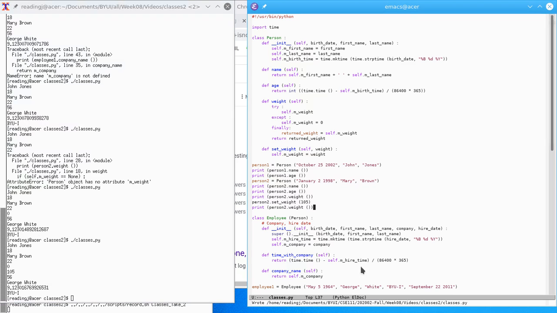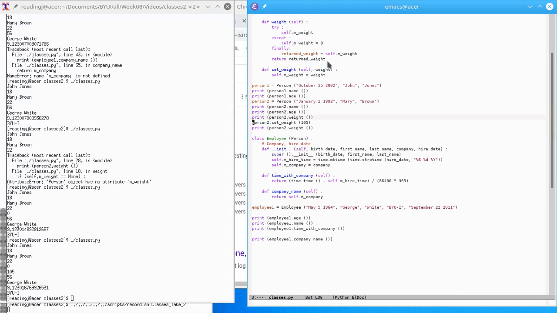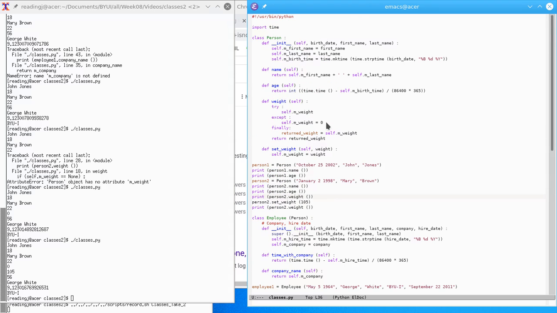So what happened? By not manipulating the weight directly, I could ask for her weight, and the person itself, herself, defined how to respond in the case where there was no weight set. And so if there is no weight set, the weight is set to 0, and that is what's returned. Or I can set the weight directly this way. But I still don't manipulate the data. I don't say person2.m weight equals 105 right here, sorry. I call the method to do it.